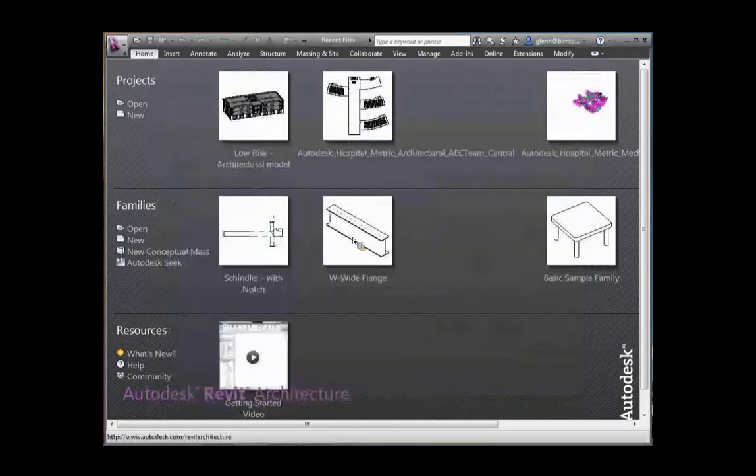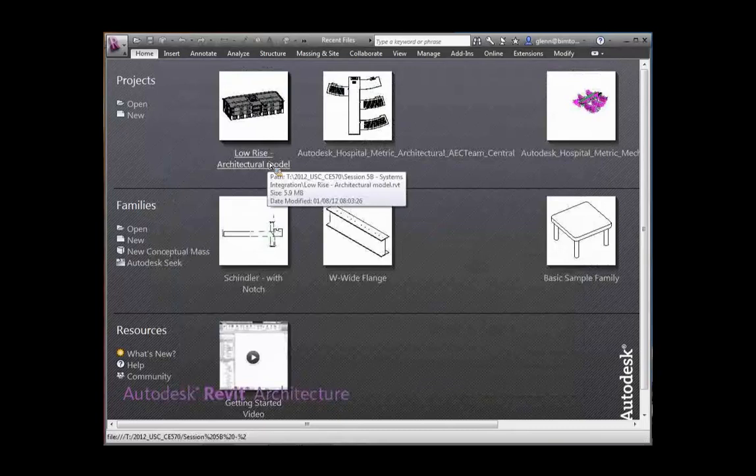Then we'll go back over to Revit and take a look. Let me open that back up again.